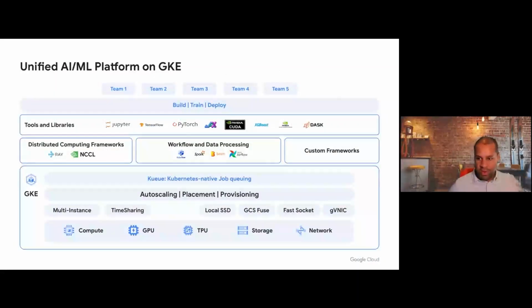Now, I did talk about Gen AI. We actually have ways to use traditional AI on Kubernetes. And this isn't specific to GKE. Some things, like TPUs, are Google specific.